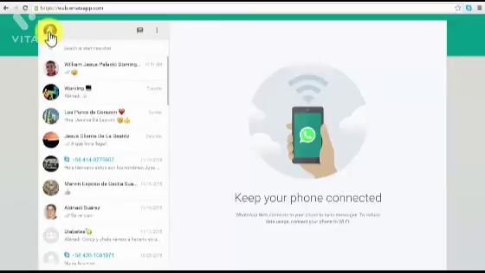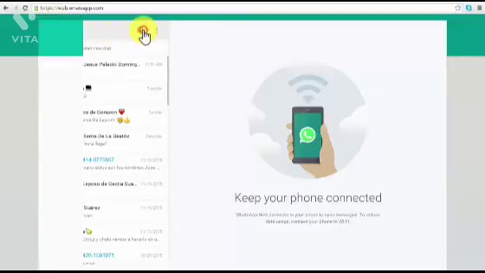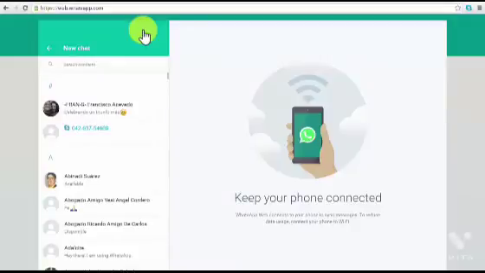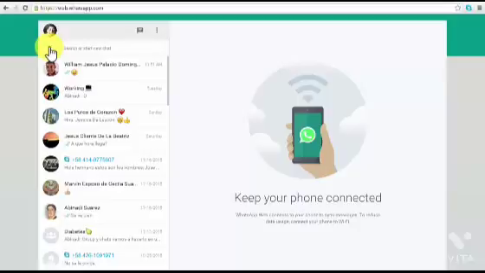You can start a new chat by clicking on the message icon. Select one of your contacts or type their name in the search box to find them more easily, and start a new conversation. If you click on the menu, which is the 3 vertical dots, you will see several options: New Group, Profile and Status, Notifications, Help, and Log Out.